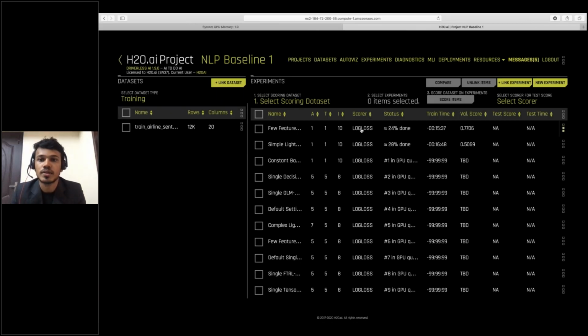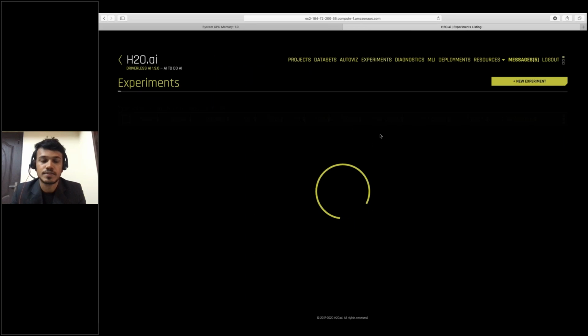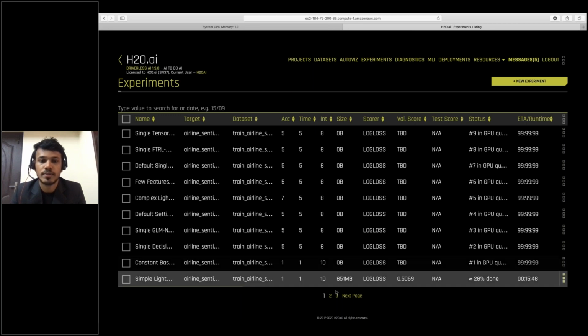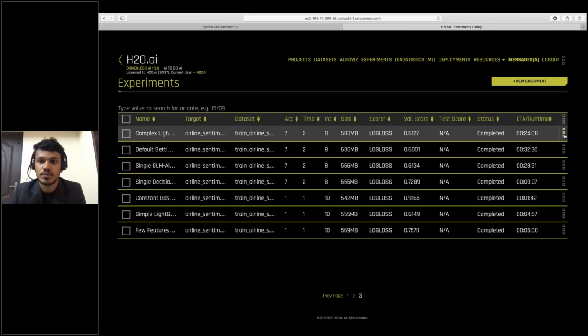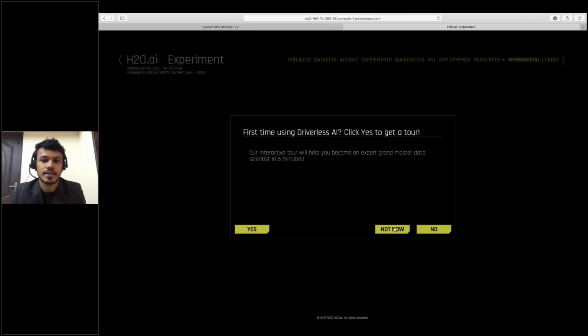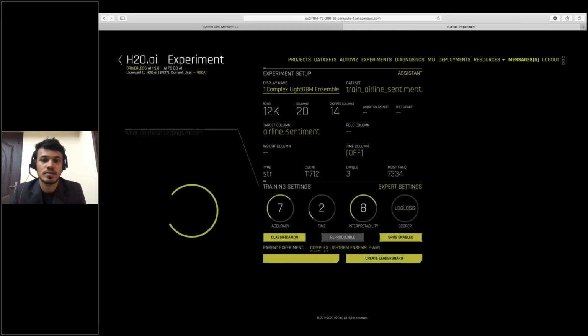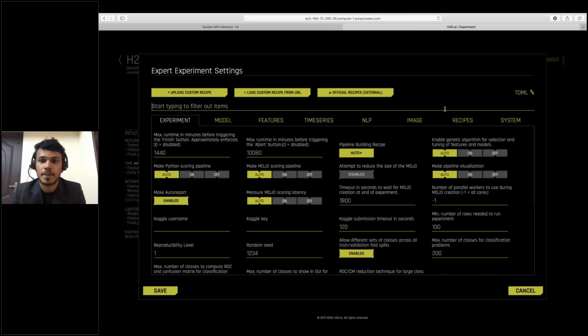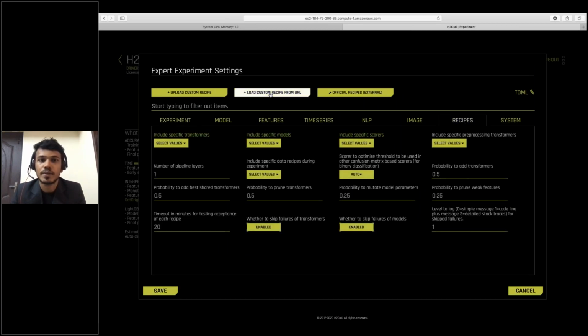All you need to do is, let's say I go to any of the experiments, and I want to use a specific one, let me select one completed experiment. Let's say I want to add a custom recipe to improve this specific experiment, so I select new model using the same parameters. All the parameters of the previous experiment will be the same, which saves our time so we don't repeat the same instructions we have given to the machine. And inside the recipe section, we have something called load recipes from URL, and we have the section called official recipes. I'm going to click both.